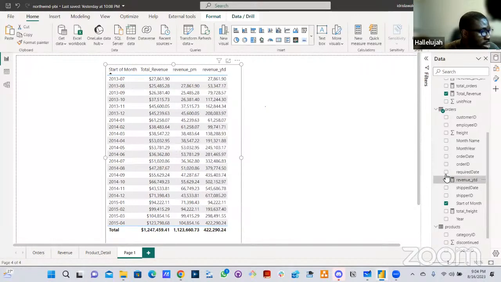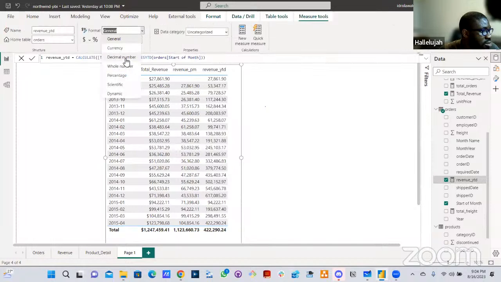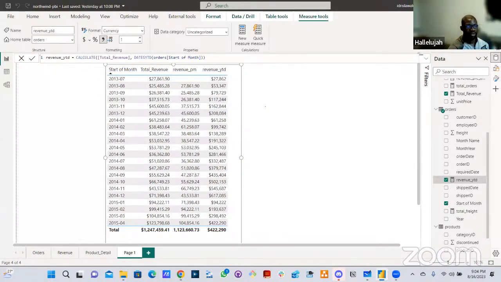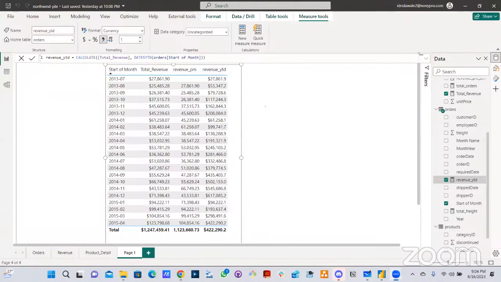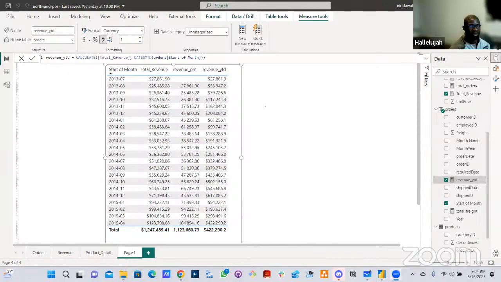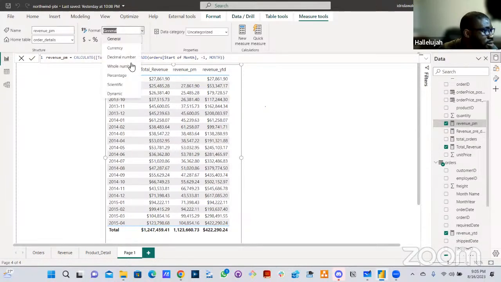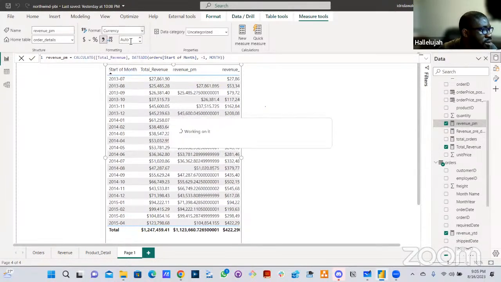Now, let me change these to dollars. So currency and 2 decimal places. Apologies, there was a noise coming from the background. Okay, so this is now in 2 decimal places. Also for the revenue year to date, that way. Revenue previous month, yeah, change it to currency as well. And then 2 decimal places.